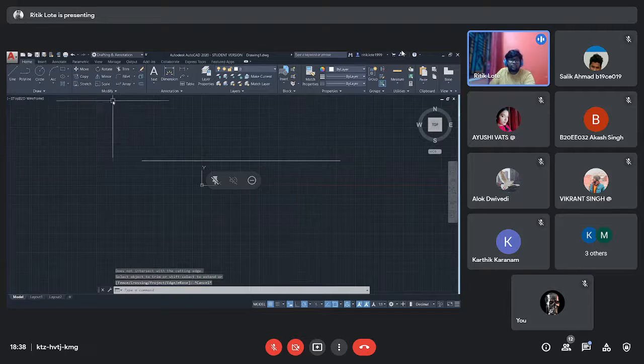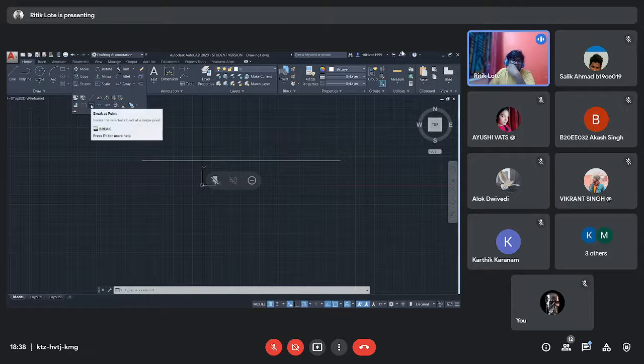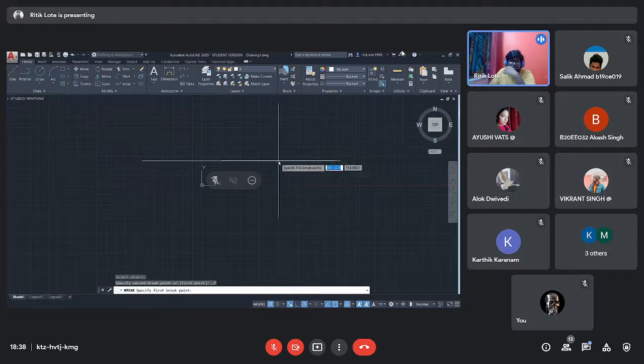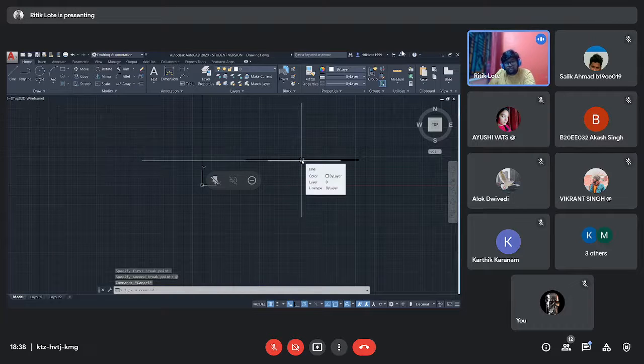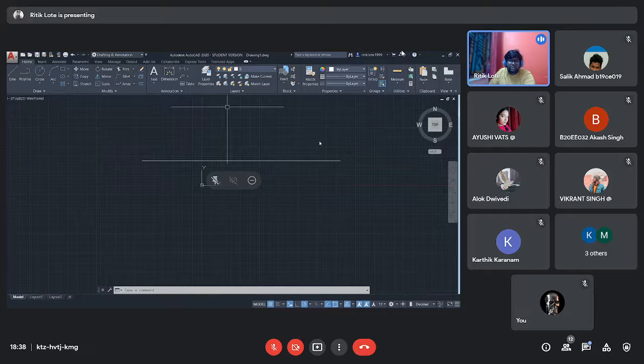So what we actually need to do, we need to create a break point at the center of this line, anywhere on the line that you want to assume. Just click on the break at a point, select the object, specify the break point. You have specified the break point. Now this line is broken into two parts, first part and the second part. Now you can easily trim or delete the unwanted line. It's simple. So here we use pick at a point.